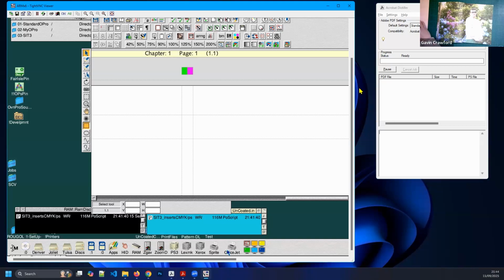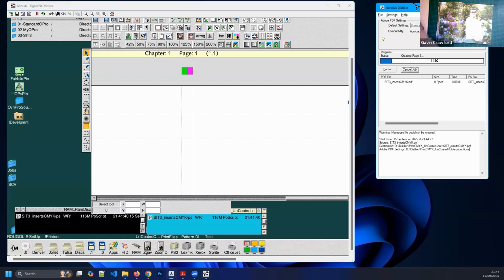And Distiller, which is here, has got some folders set up that are waiting for a PostScript file to land in them. As soon as it lands in, it checks every few seconds and starts converting. So you can see now that's done the job. We've got that. That's converted it.